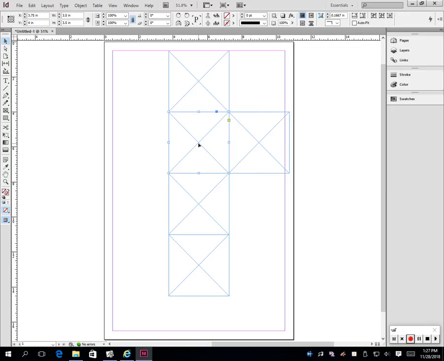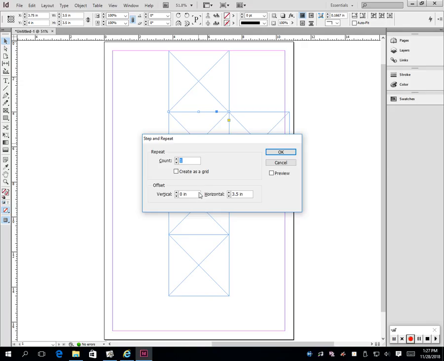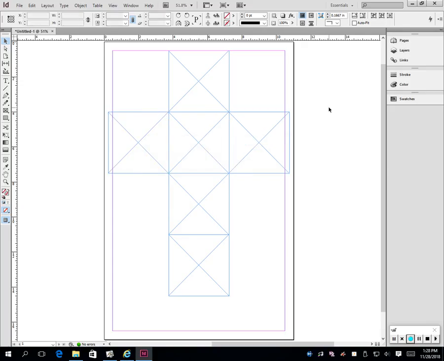Click the center box again, Alt-Control-U, count 1. If you just hit the Tab button, it goes to that one. Hit Tab again, vertical, nope. This needs to be changed to negative 3.5, so just type minus 3.5 and then Enter. Beautiful. So you have your document created.